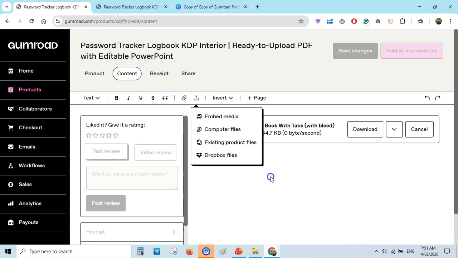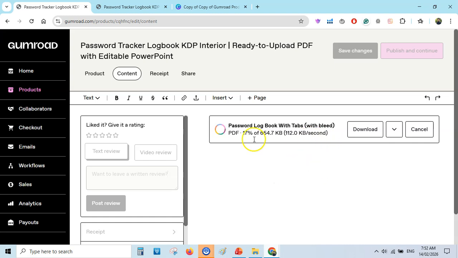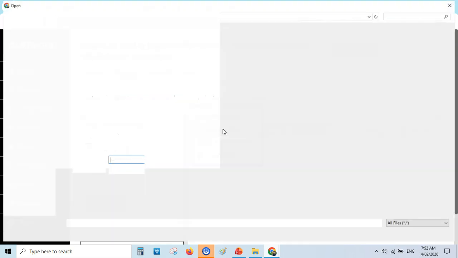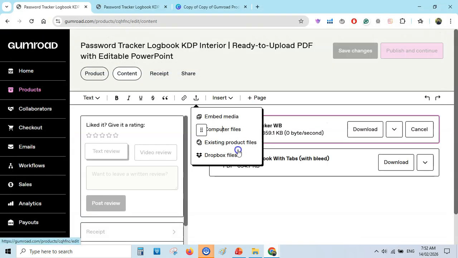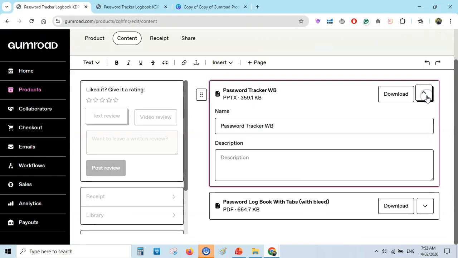Like I'm going to upload this one as PDF. This would be my PDF. Then I can go computer files again. Then I can upload the PowerPoint file. You can go here and write any description if you want to.